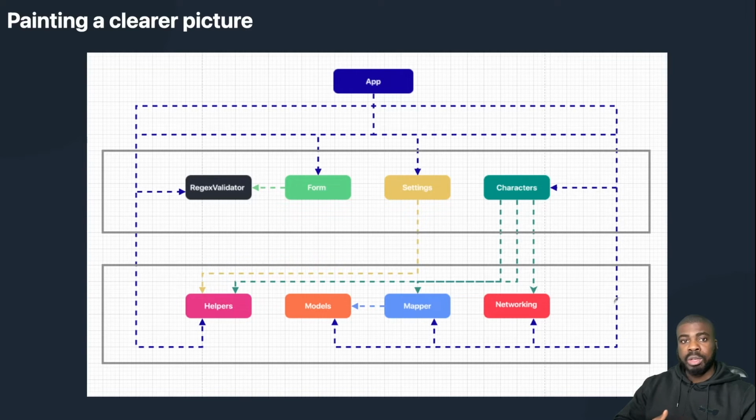So the helpers is so we can perform some quick wins with our SwiftUI extensions. Our mapper is so we can actually map the response that we get back from the service to our DTO. And then finally, our networking is so we can actually perform that request in the first place.